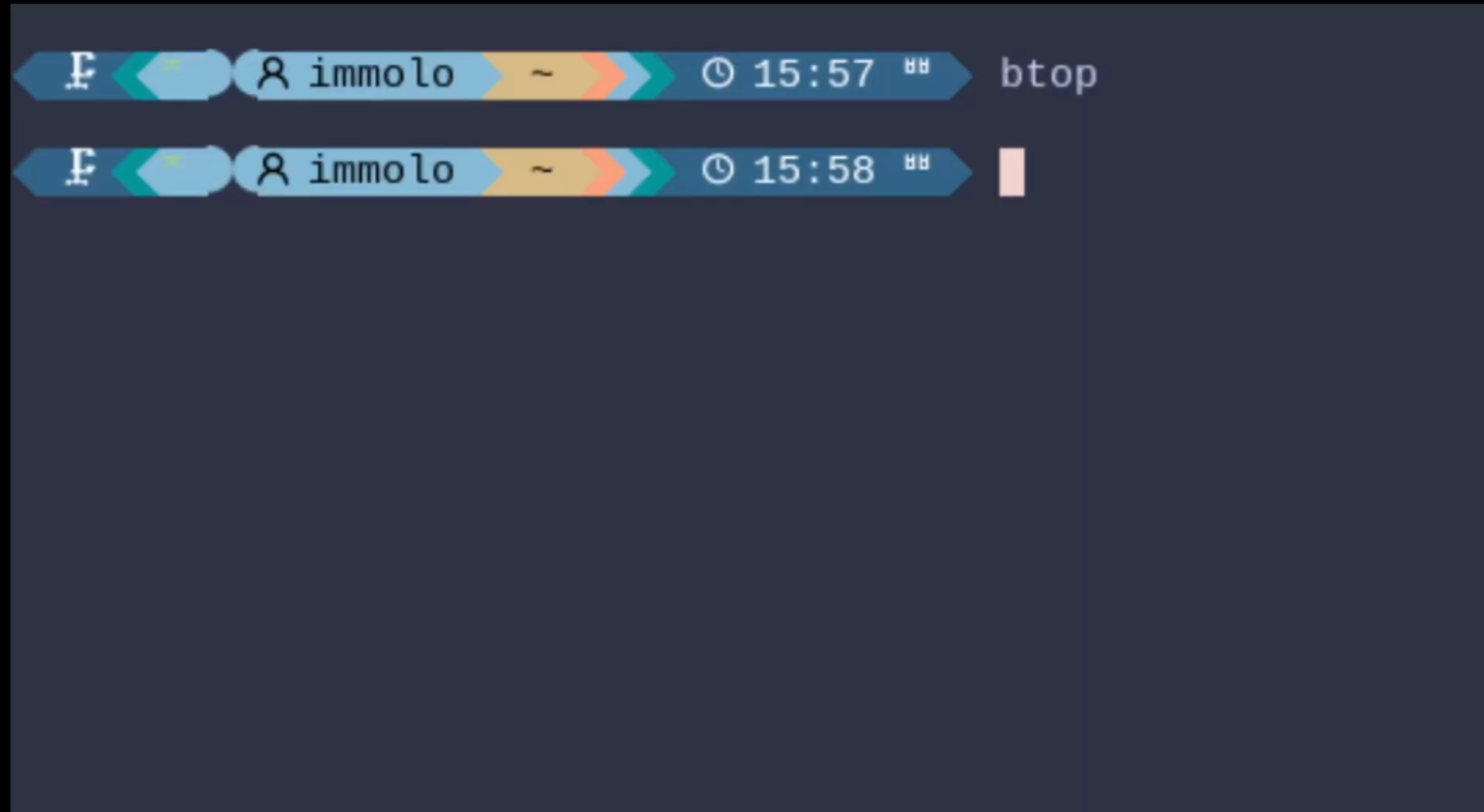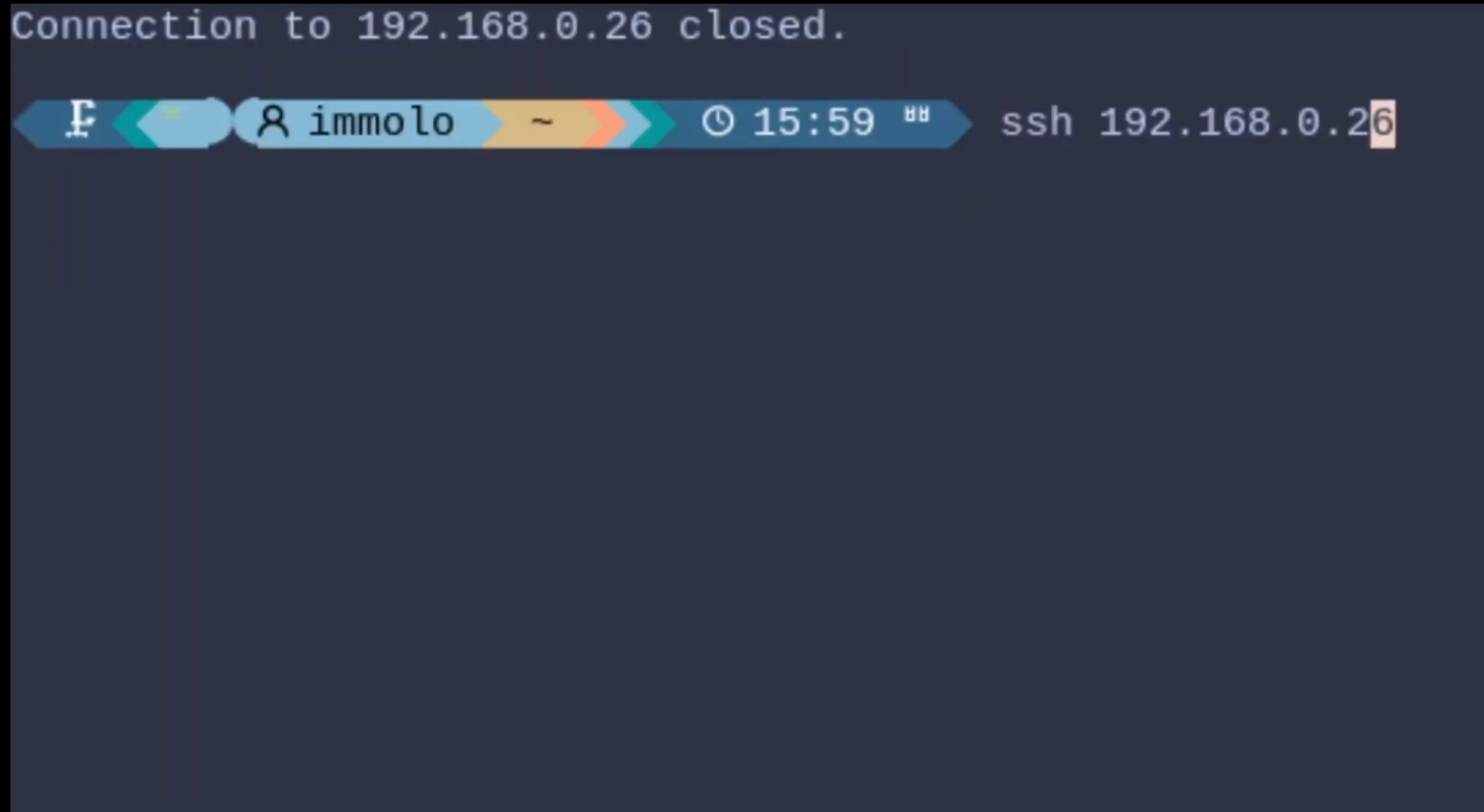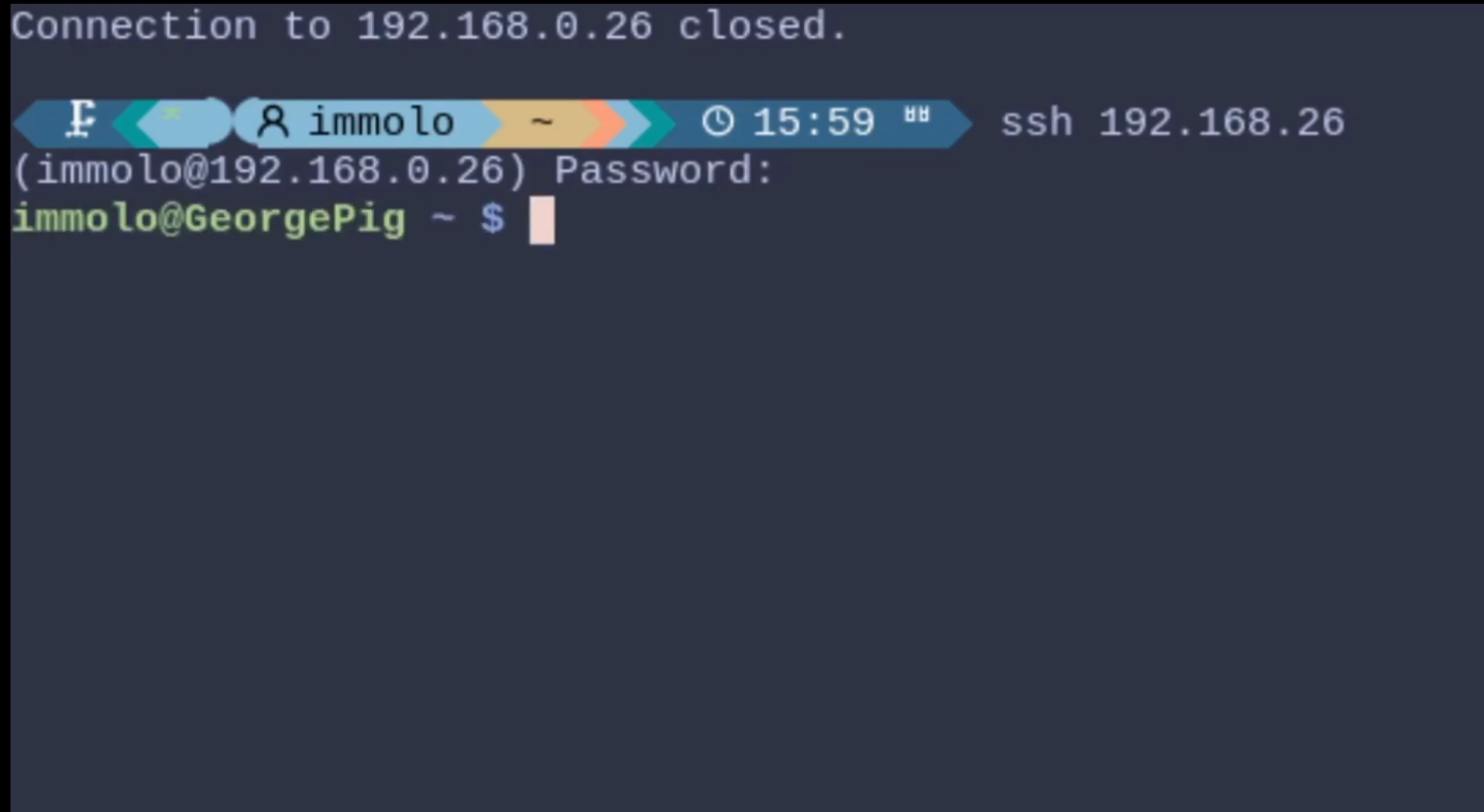Your SSH to local network stuff? Well, there's a quick trick for you. As you can see, I've got a 192.168.0.26 address. But did you know I can remove a 0 and it still works? Saves you a couple of key presses.